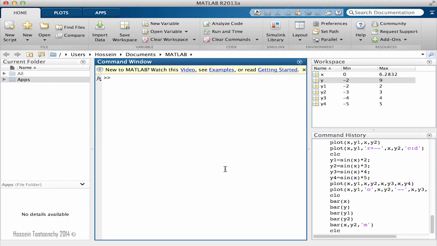So let me show you what the format of subplot will be. I put a comment here so we can see what I'm doing. Subplot will have three elements, M, N, and P. M refers to the number of rows, N refers to the number of columns, and P indicates which area we are interested in, which area we are graphing the plot in.